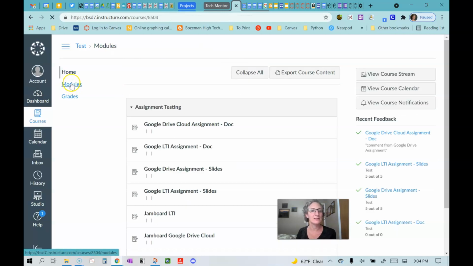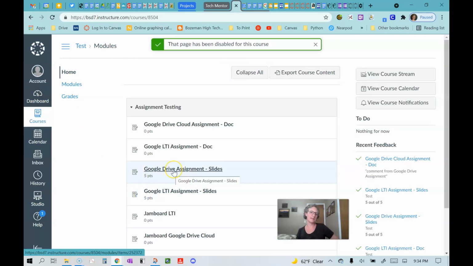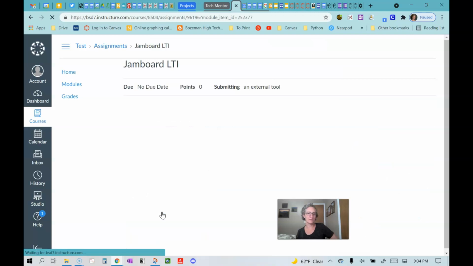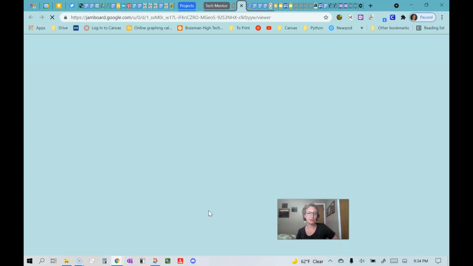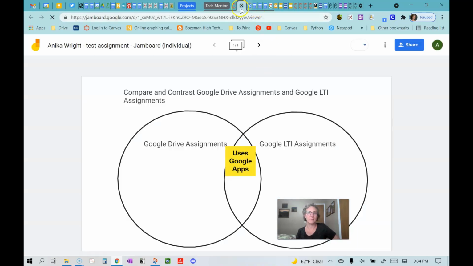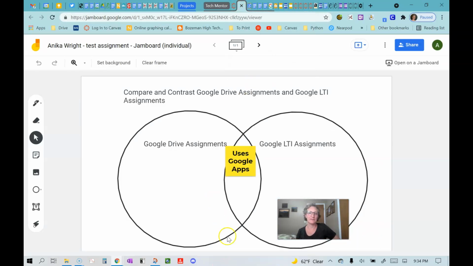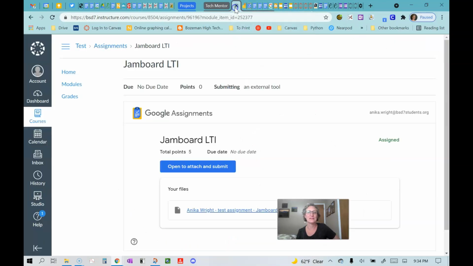All right, so that's just what it might look like. You can do the same thing with slides or even Jamboard. Jamboard gives a little bit of a funky look, not when you use Google Assignments, because that's going to open up and let you work in Jamboard just fine. But I've made a Venn diagram that I could have students add information into.